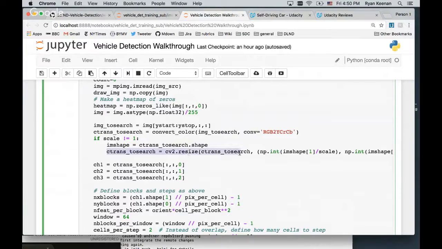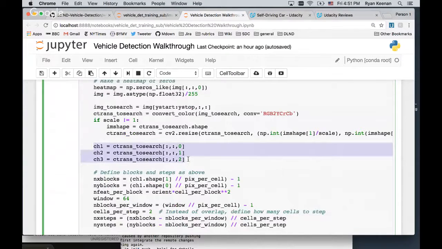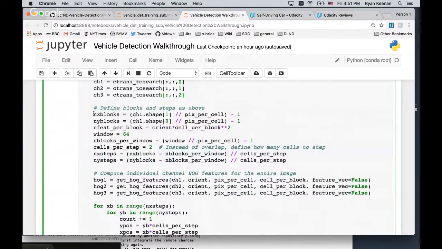This is the tricky part, maybe conceptually. What we're saying is, if we want to do this at a different scale, then rather than select different window sizes, we're going to just resize the whole image. Then we'll sample that image at our same window size, and it'll effectively be a different search window. Okay, so peel out the 3 color channels within that transformed image. And then we're going to define what I'm calling NX blocks and NY blocks.